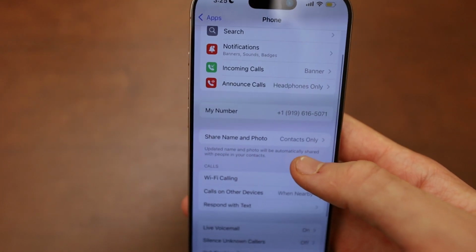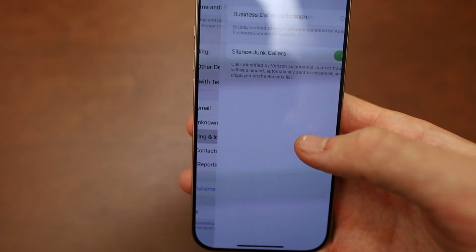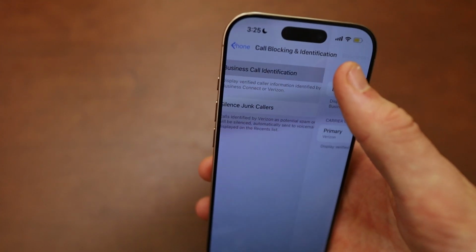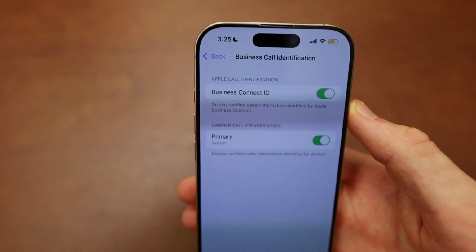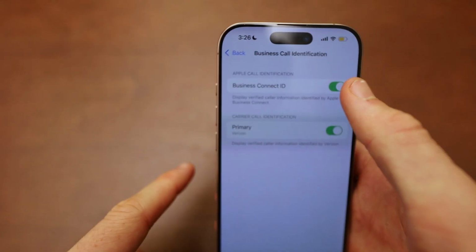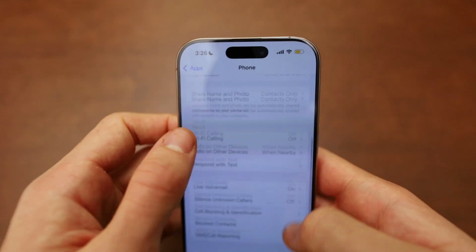From here we just want to scroll down and click on the option that is called call blocking and identification. Click on this and make sure the setting is on right here, otherwise you cannot receive calls from your phone. And yeah, this may fix your issue, so just toggle this on. Mine is currently on.